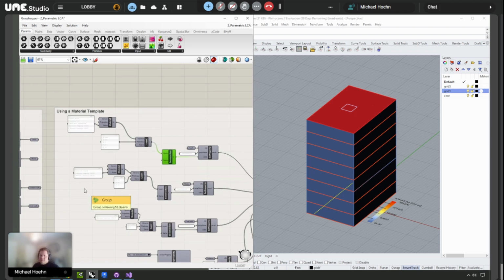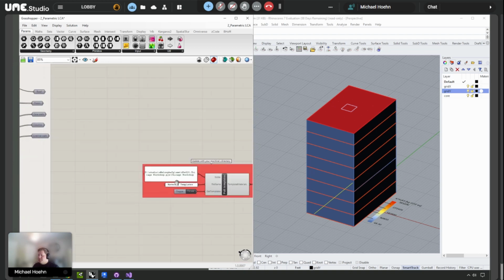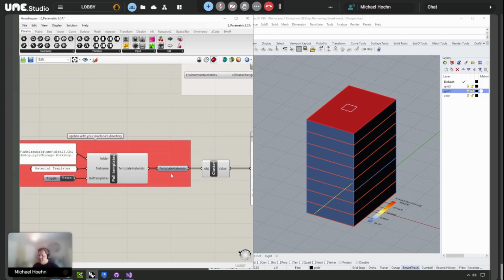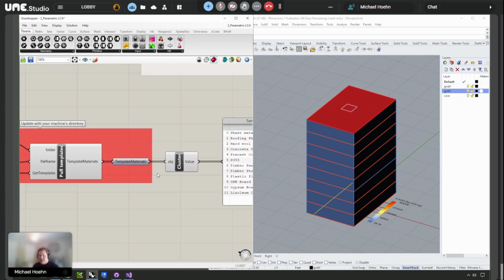And what our template is going to do on the other side, what we're not seeing here, is what we've pulled from this pull template. This template has inside of it all of our EPD connectivity that we want to expose.